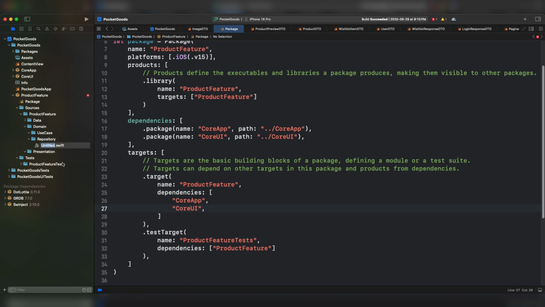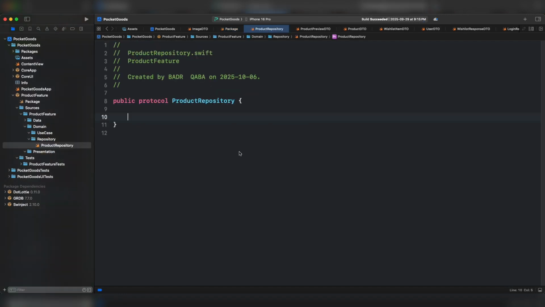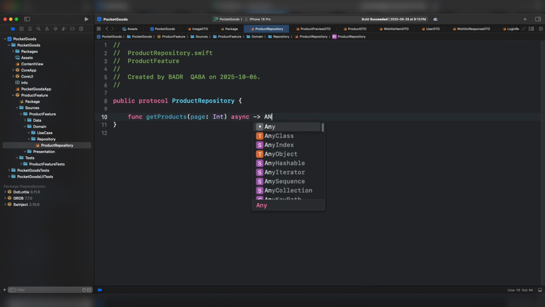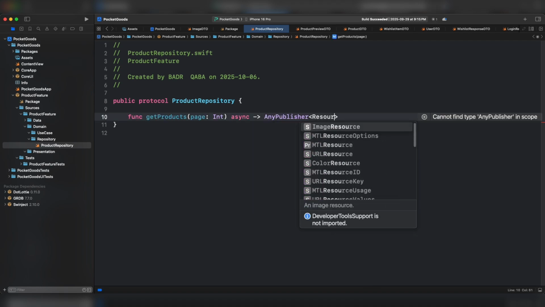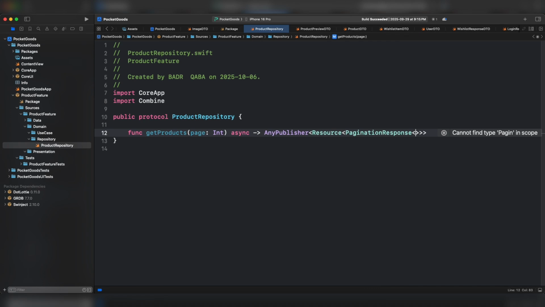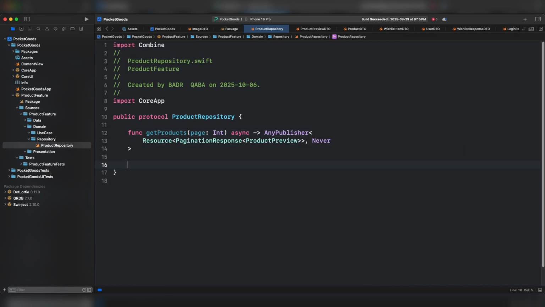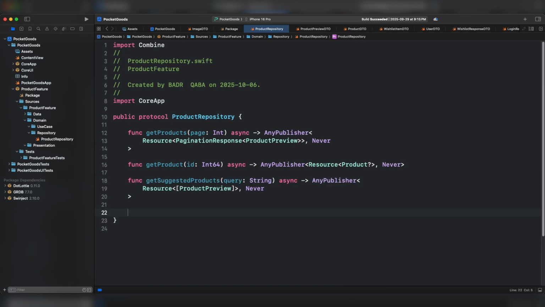Let's create a new file. It's gonna be for the protocol products repository. For the first function, we have to get the products. That should return any publisher of type resource, pagination response, products preview, and here never. The second function gets product. It should return any publisher of type resource and product. The other function to get the suggestions, and the last function to search the products.